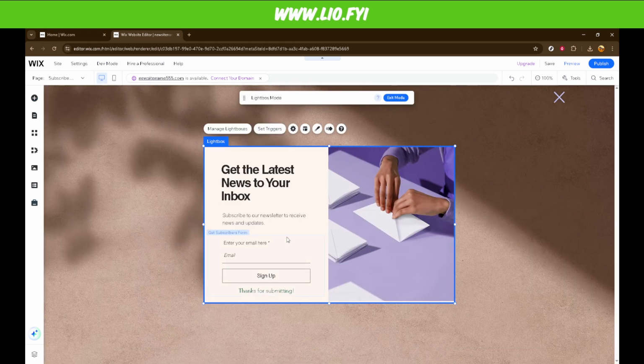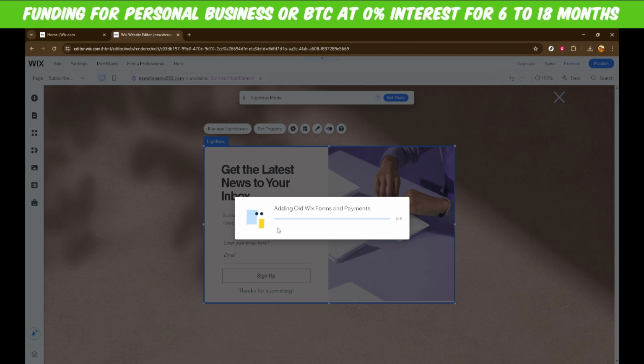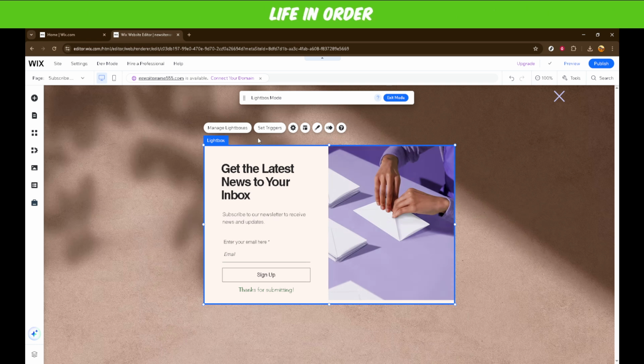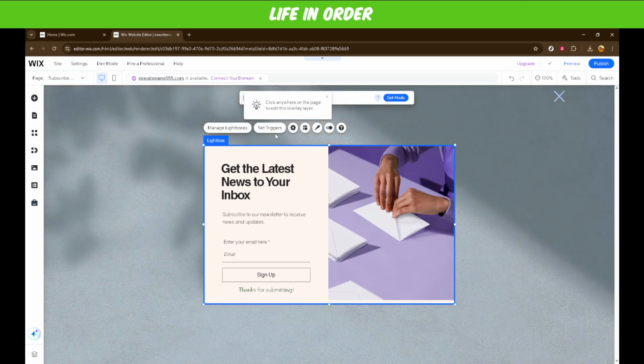A lightbox is essentially a pop-up that overlays the current page, catching your visitors' attention. You want this to be visually appealing yet not intrusive, so take a moment to select one that suits the aesthetic of your website. Next, configure your lightbox by clicking on Set Triggers.